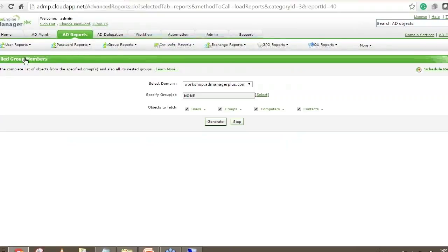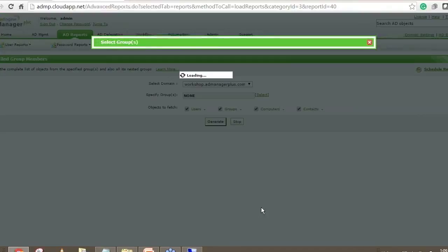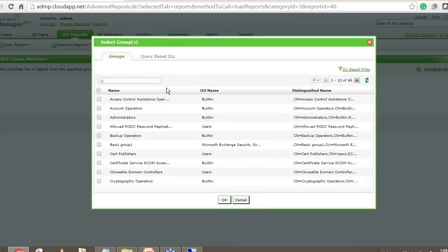The detailed group members report within ADManager Plus will give you the list of all objects within the selected group. For example, if you'd like to find out the list of users, groups, computers, and contacts within the domain admins group, you just hit select and then you select a group or you search for a group. In our case, we are going to search for the domain admins group. Okay, you have the domain admins getting listed here.